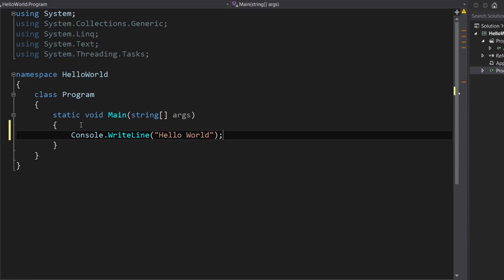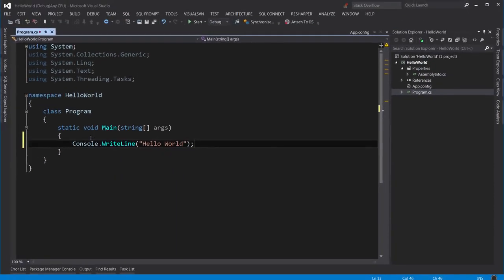Now take a look at using system on the top. Do you see that it's highlighted, whereas the others are grayed out? The reason for that is, in this file, we're using a class called console, which is defined in the system namespace. That's why that using statement is active. We are not using any classes defined in other namespaces, and that's why they're grayed out. So we can get rid of them to make our code cleaner.